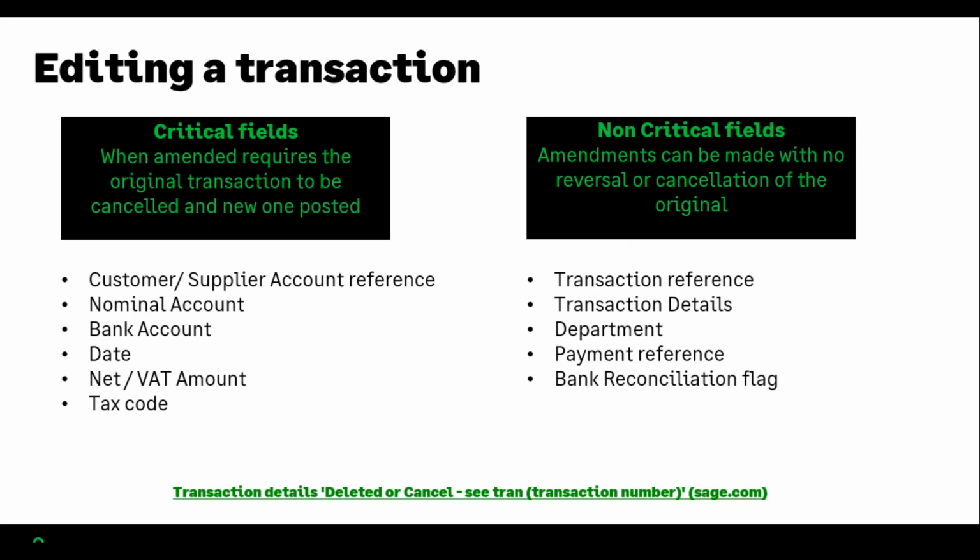Non-critical fields, a lot easier. So these are amendments that basically you can make, and all it's going to do is update that little transaction. It's not going to have a knock-on effect anywhere else. So transaction reference, details, department, as you can see in front of you, payment reference, and even the bank reconciliation flag. Because it's got no knock-on effect at all elsewhere, so nothing else needs to change other than that individual transaction itself.